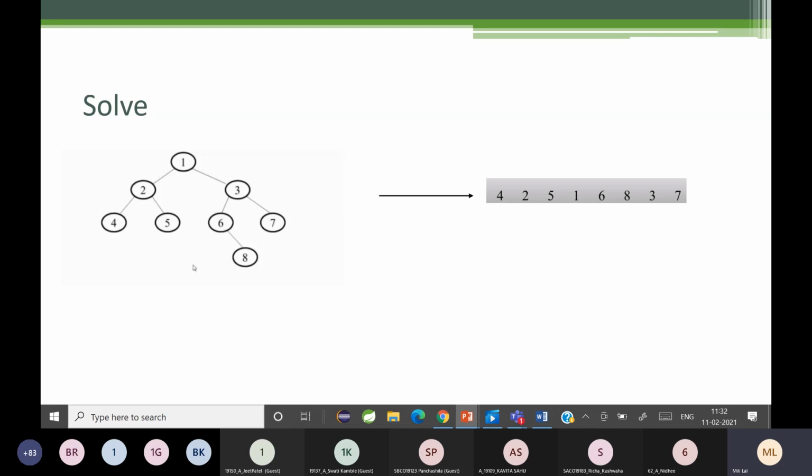Then you come back, then you print 3, and 3's right is 7. So that's how you get 4, 2, 5, 1, 6, 8, 3, 7. Is it clear?